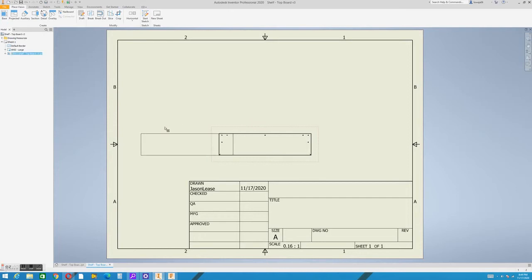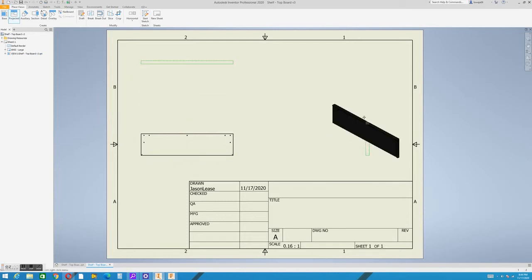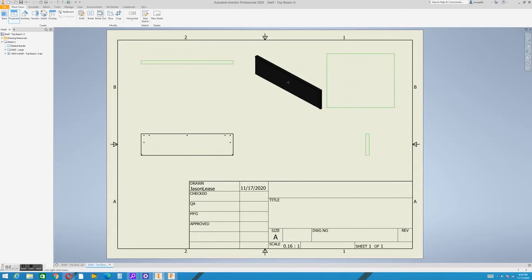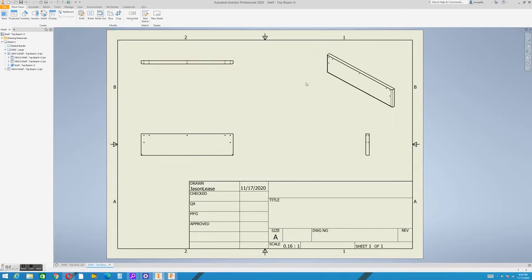So I hit OK, and drag it over to the left just a little bit using the red boxes. Hit project view, directly above it with dotted lines, directly beside it with dotted lines, and 3D. Right click, create. Then go to annotate, hit dimension.